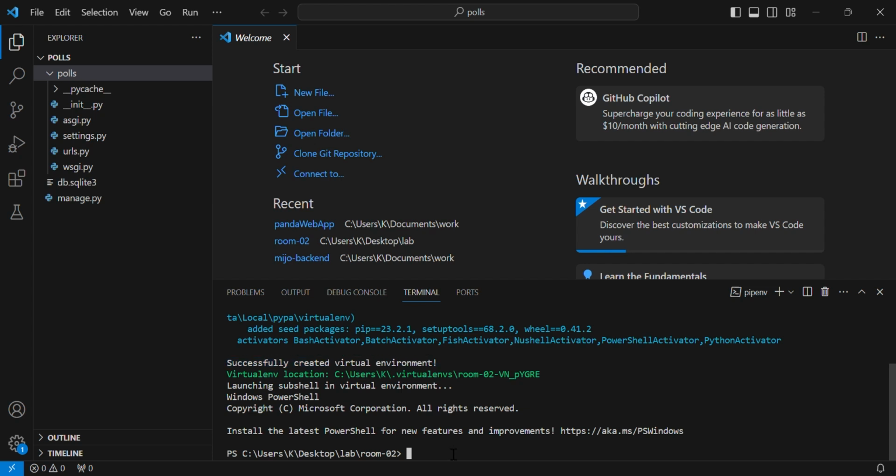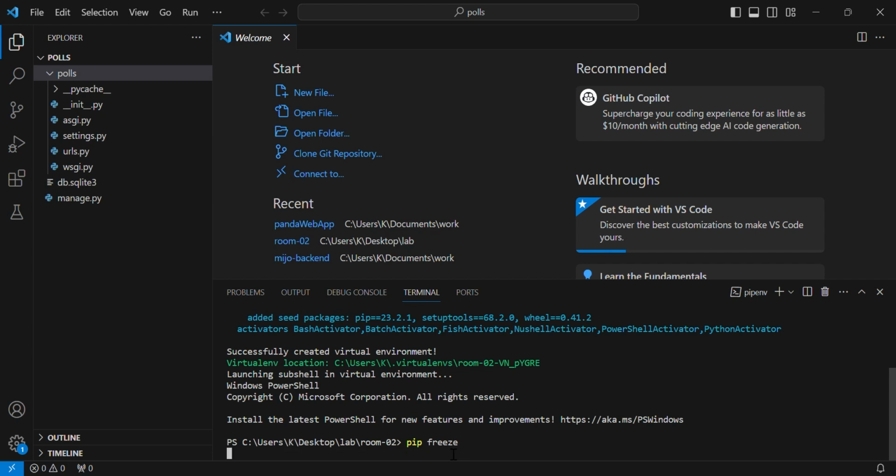Then I want to use pip freeze to check which packages have been installed inside my new virtual environment. Okay, I don't have any output, so that means I haven't installed any packages here.